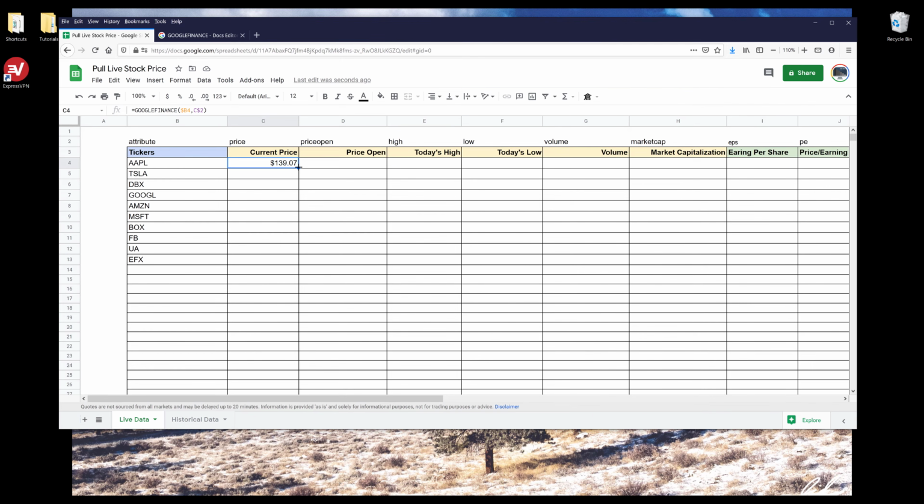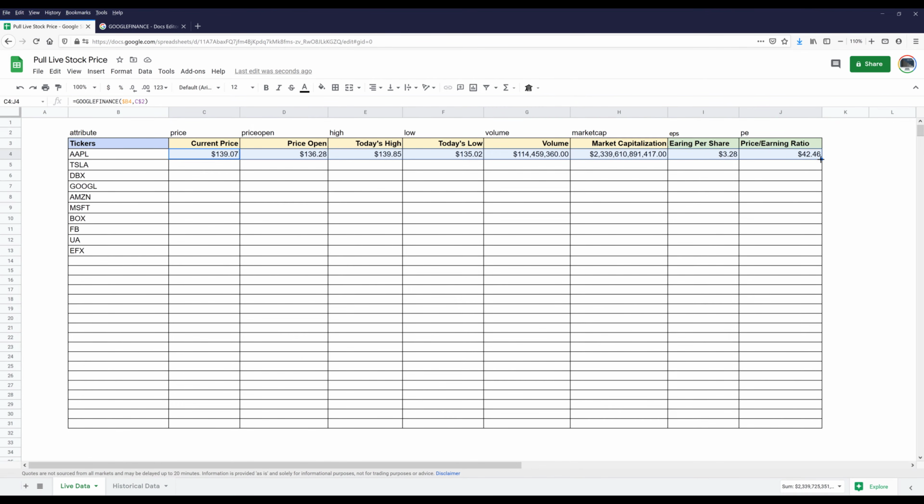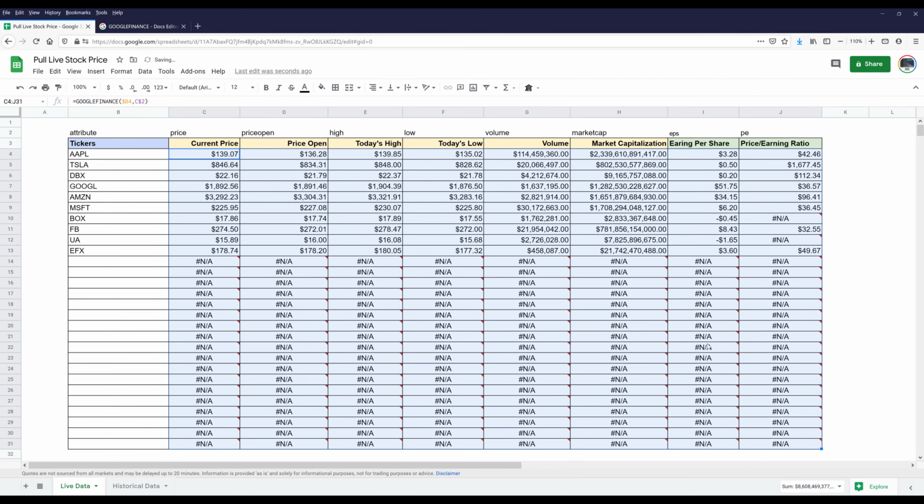Now I can autofill this formula to the right. And let me maximize the window. And I can autofill this formula all the way to the last row. And notice that here we have an error message, N/A, meaning that no value is available.